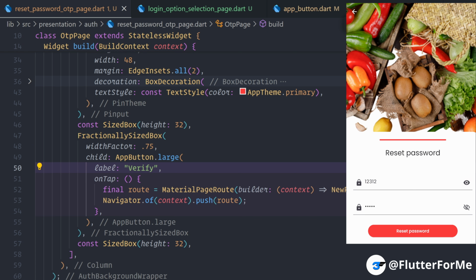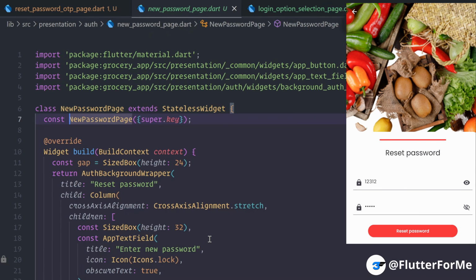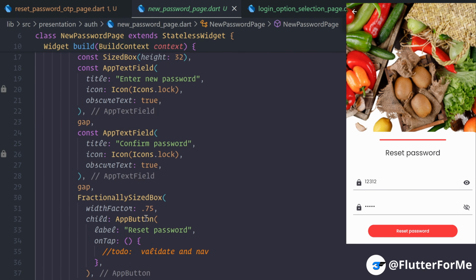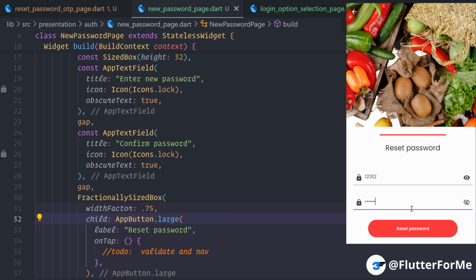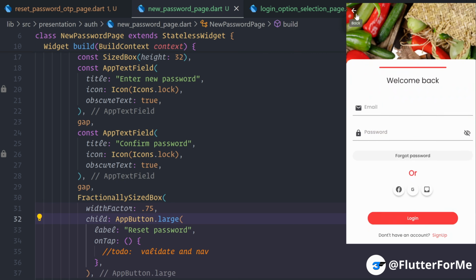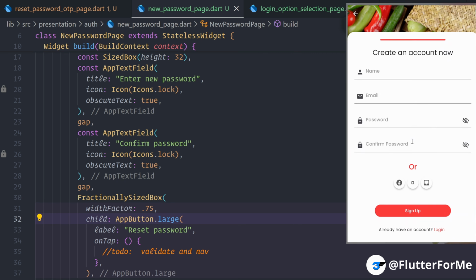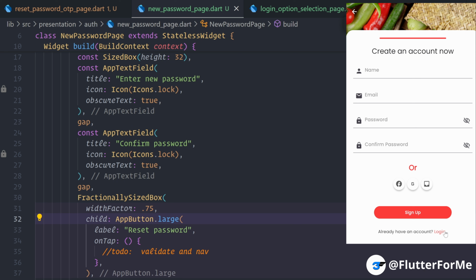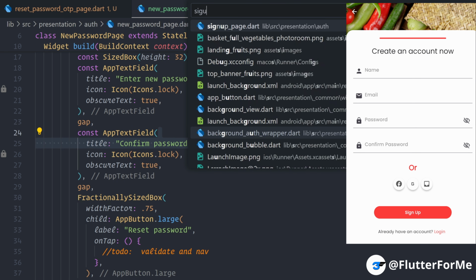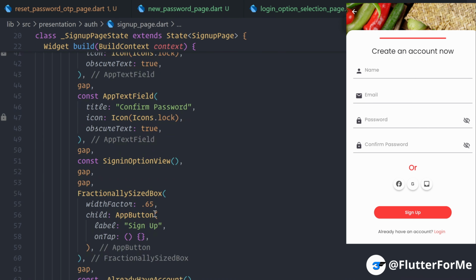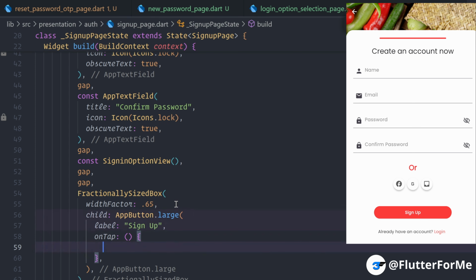Ah, this button should be large. Let's come here and here it will be large. Yep, this is good. So if I go back here on the sign up, we need to fix this on the sign up page. So sign up page. First, let's make it large and then navigate.